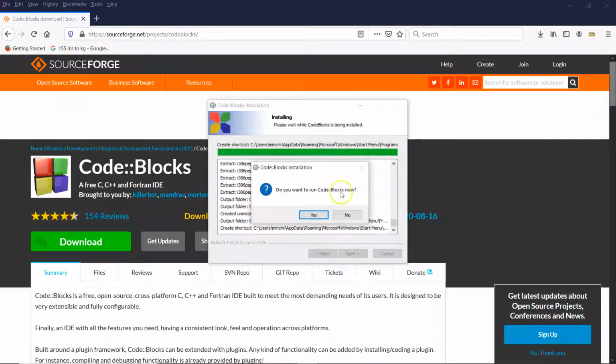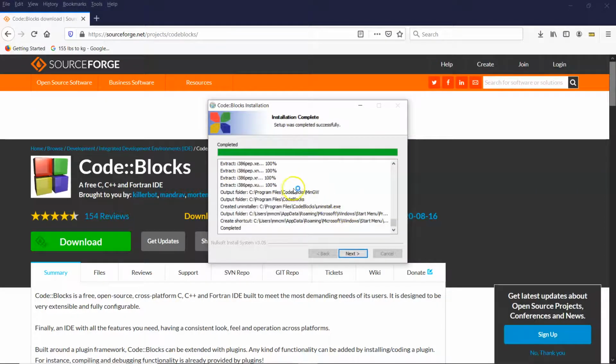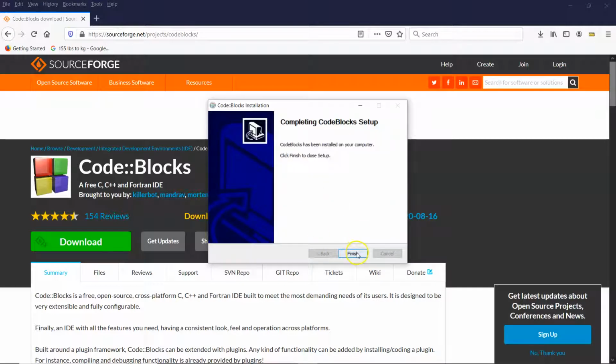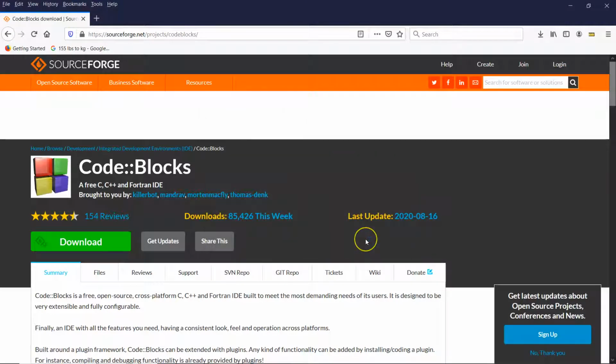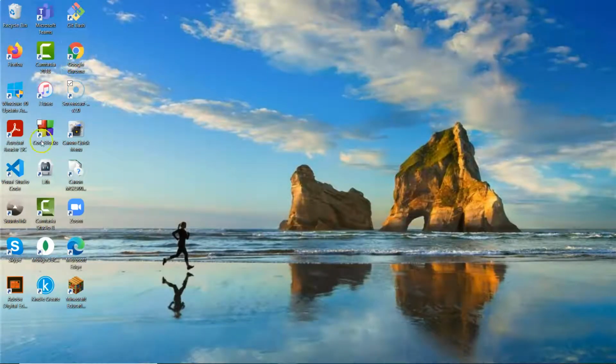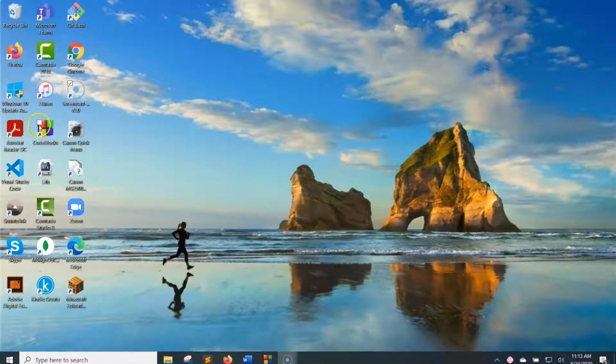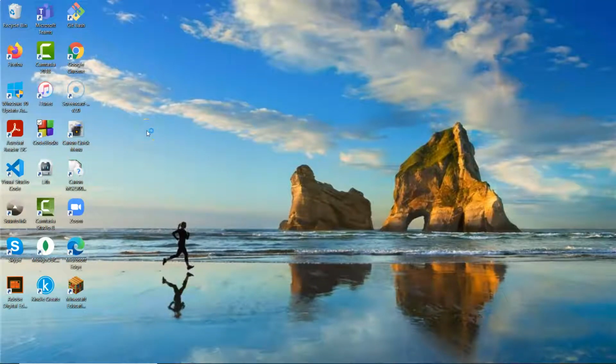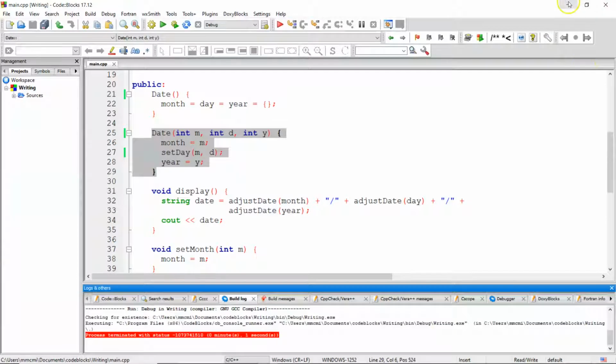Okay, I am not going to run CodeBlocks now so that I can show you how that looks when you open it from your desktop. So we're going to say no, select next here, finish up, and that should be it. So what you'll see on your desktop will be the icon for CodeBlocks. Now I have a version running, but I'm going to open another one because I was working on something else earlier and forgot to close it, quite frankly. All right, so there it is.